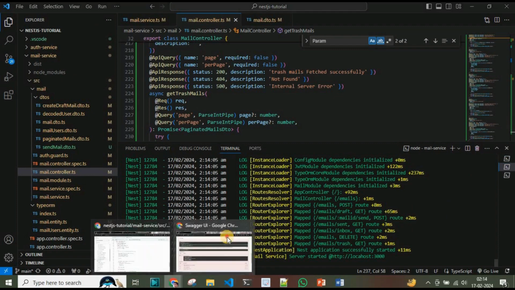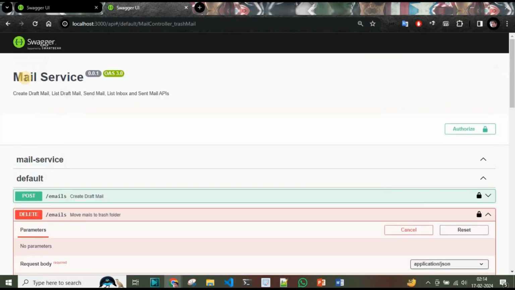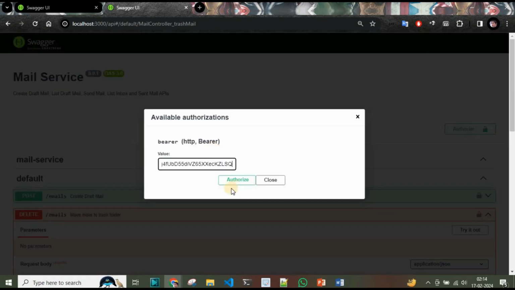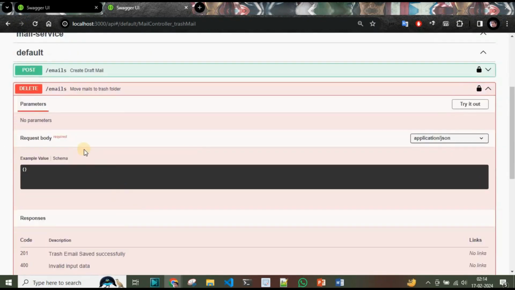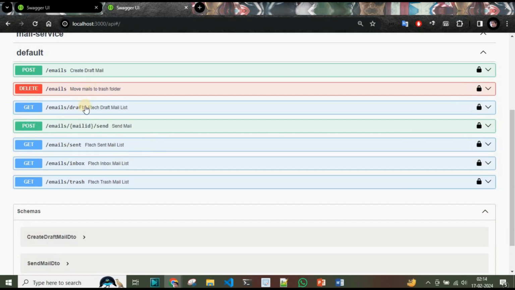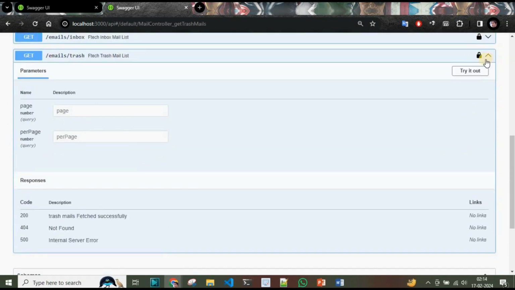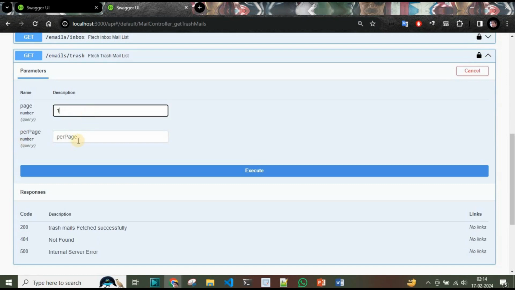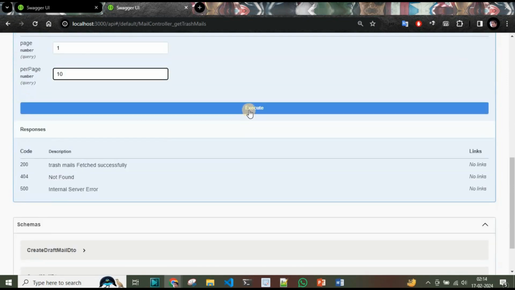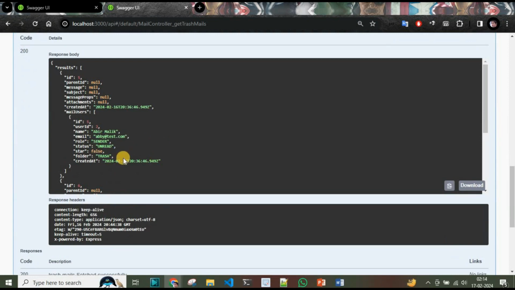Now I'll go to the Swagger UI. I'll refresh it. We'll authorize again. And we'll fetch the trash mails, where is the trash mail emails slash trash. And I will get page 1, per page 10. And I will execute, and you can see we have these trash mails, the ID 5 and the ID 6. It's perfect.